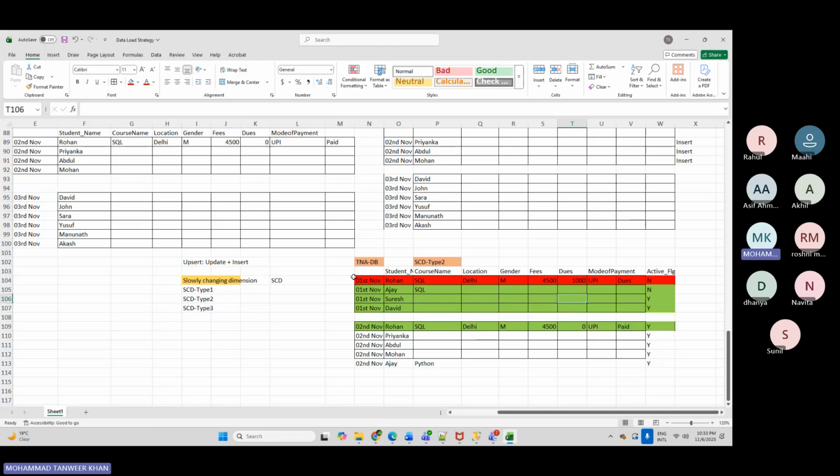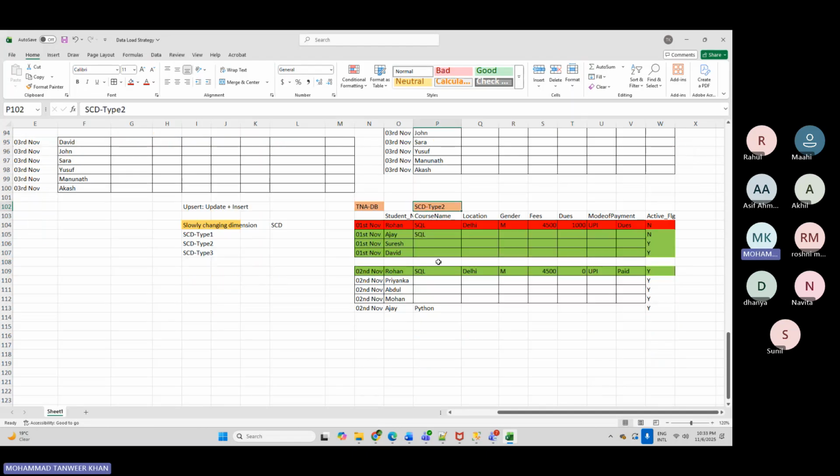So this was SCD type 1 and SCD type 2. Then you have SCD type 3. Can you tell me one demerit of SCD type 2? It looks good. You are maintaining the complete history and you have the full information, but what is the one demerit of it?